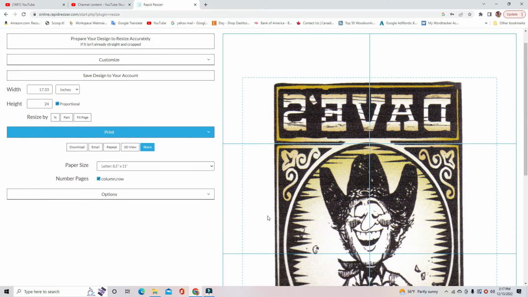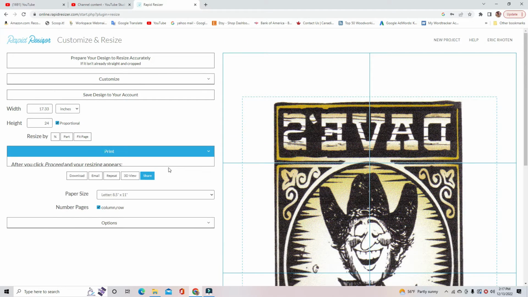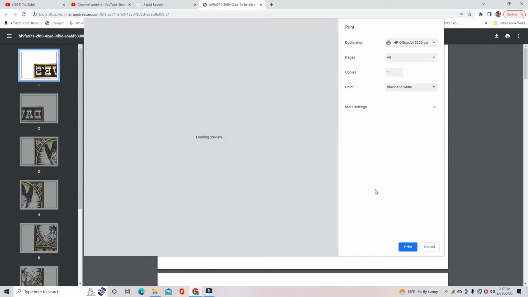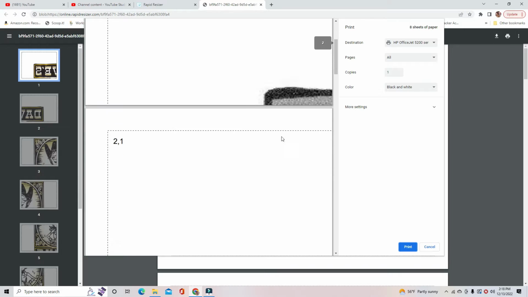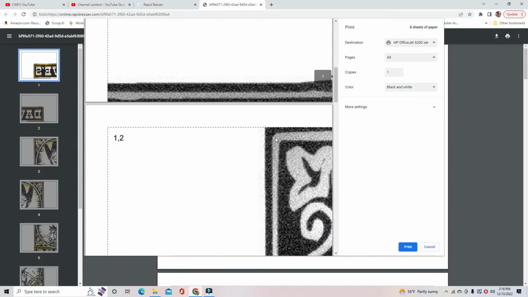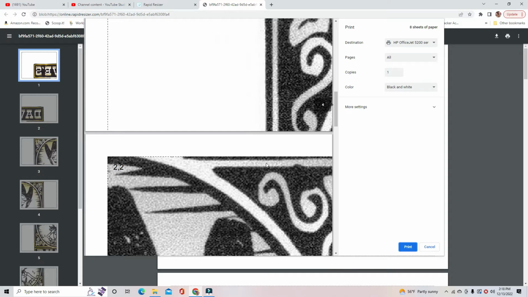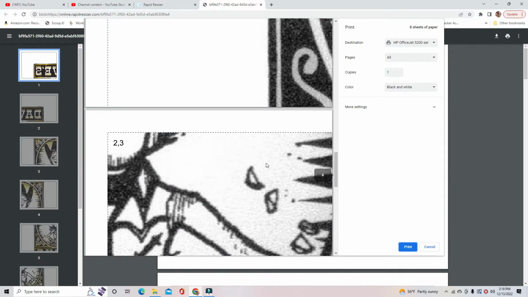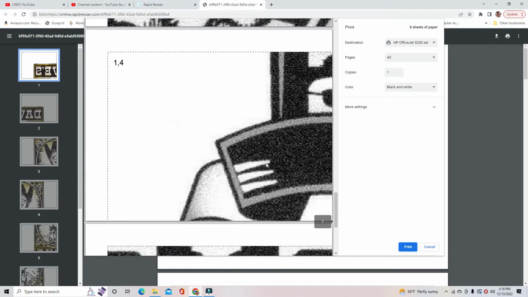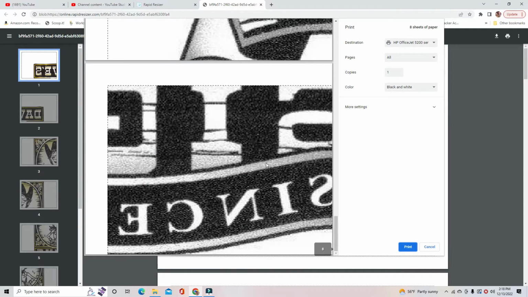I'm not going to print it, but I will show you real quick. If you print this, we're not going to actually print it, but you can see here how it's going to print, and you can also see how pixelated this is. Very pixelated because it's so big, and that artwork is not that big, but you can see how pixelated that goes.